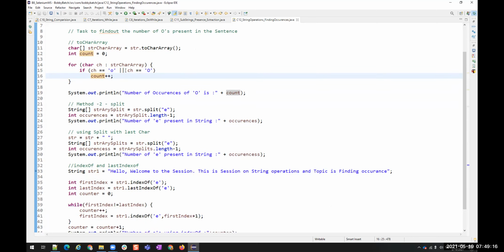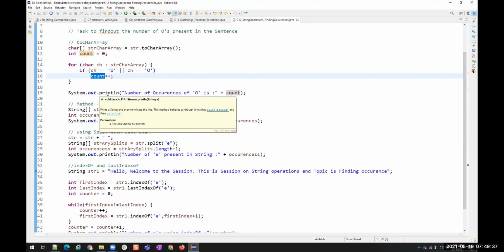Good. So in Java, if you want to apply an OR condition, this is the symbol. If you want to apply an AND condition, this is the symbol, double ampersand. Double pipe is for the OR condition. Either this or this. If any of these is matching, then the count will be increased. Okay.